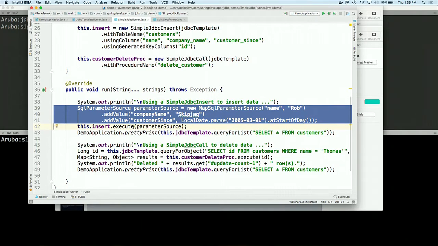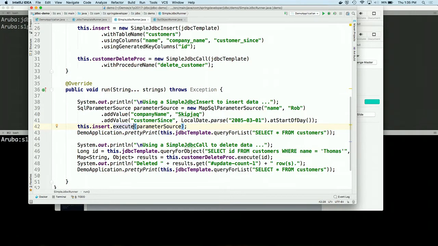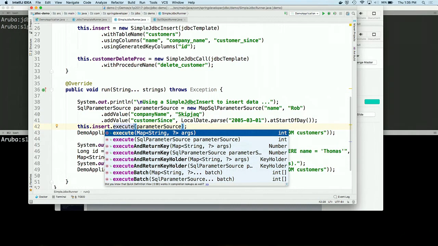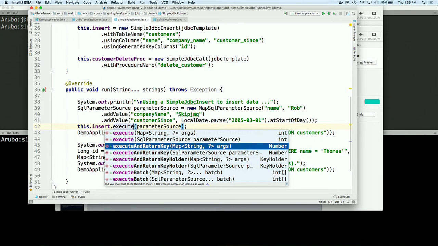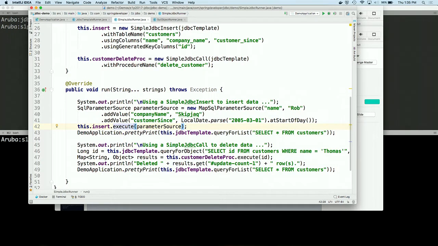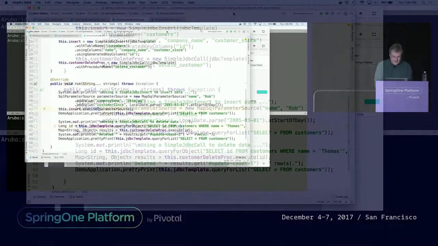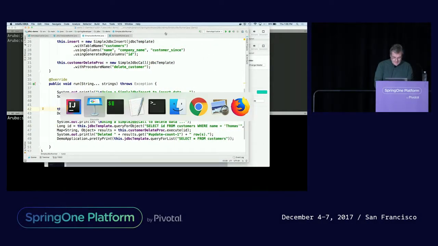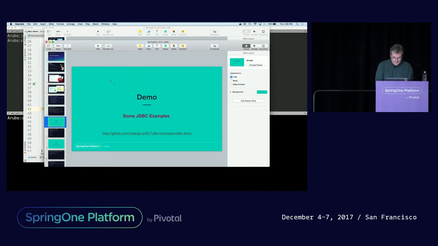And I could actually execute and I could actually get the inserted key back here if I used a different method. I can do execute and return key instead, then I get the key that was inserted back. And I'm not gonna go through all these demos here. This is just sample code that you can clone from this repo if you're interested. And the link is in my GitHub account.